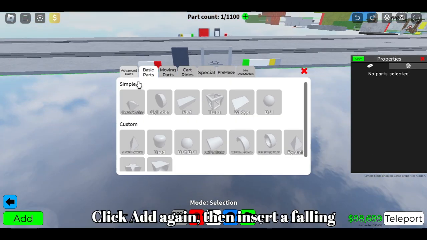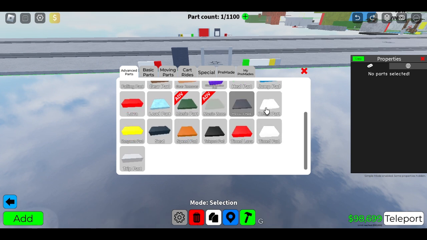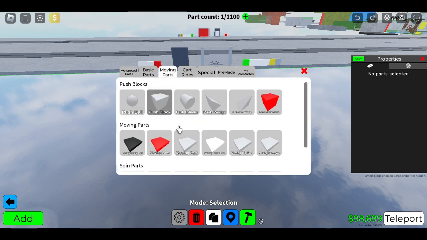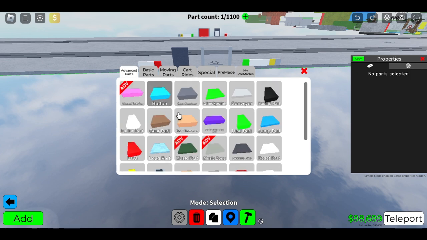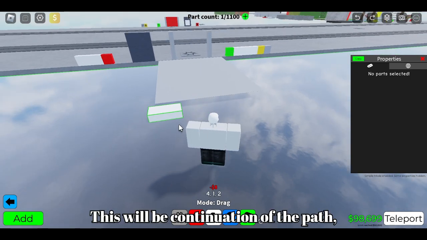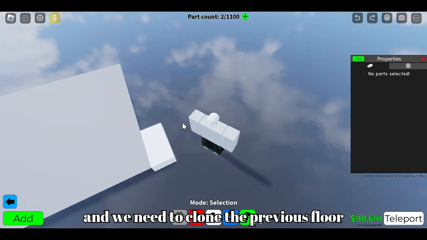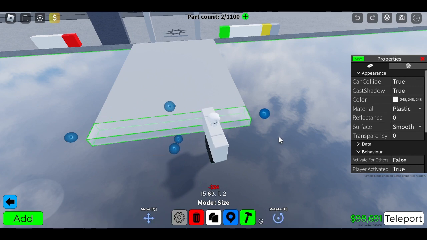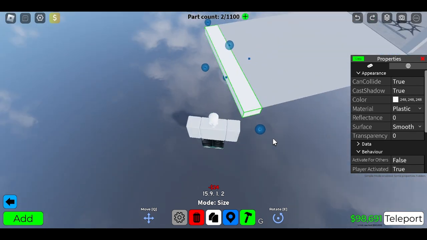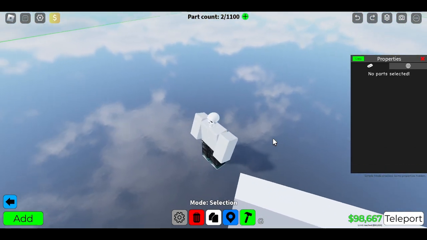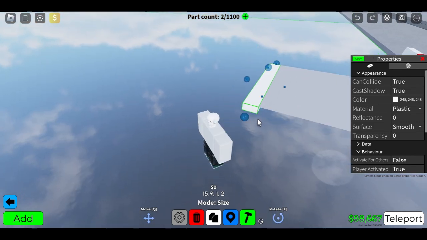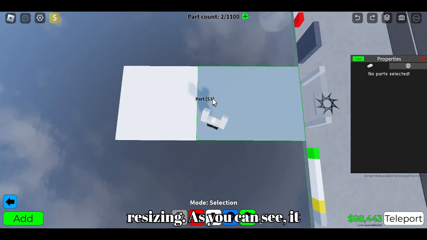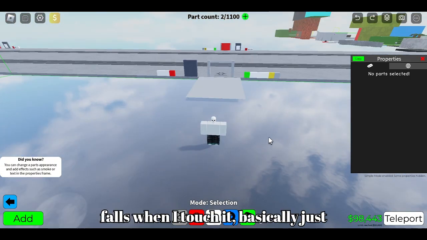Click add again, then insert a falling part. This will be the continuation of the path, and we need to clone the previous floor to the end. Make sure to resize it and adjust it. The falling part is done adjusting and resizing. As you can see, it falls when I touch it.